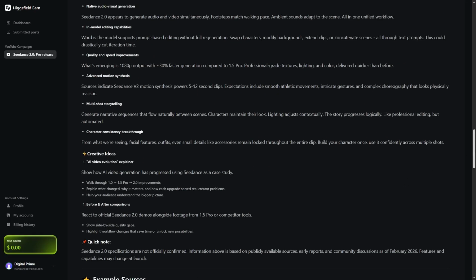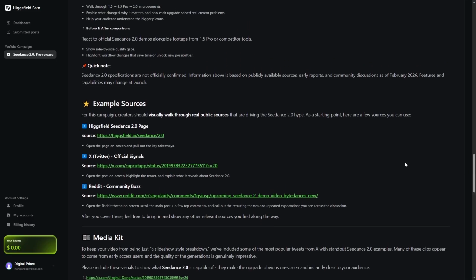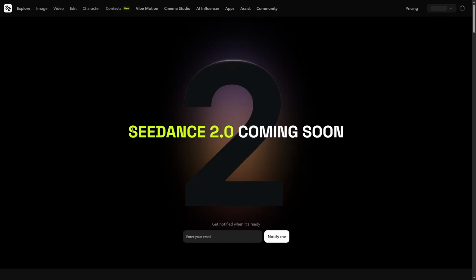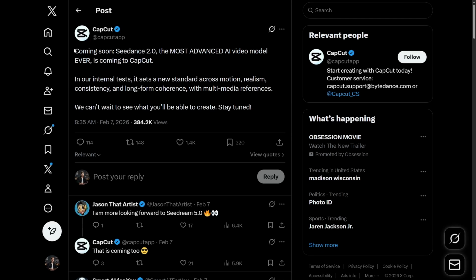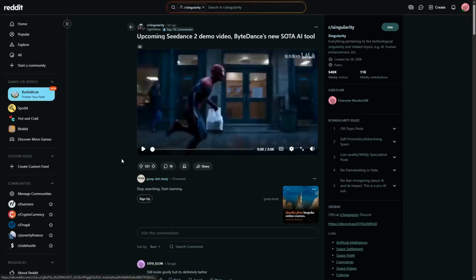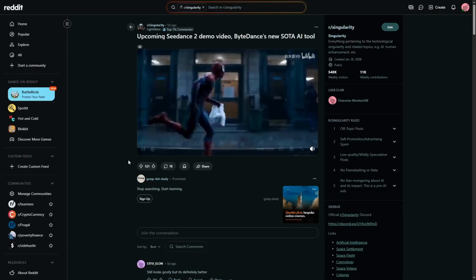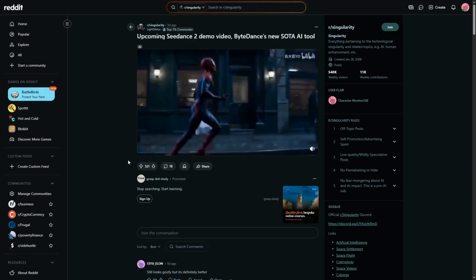And yes guys, this announcement was made through the official Higgsfield website itself. When you click here, you can clearly see that Seedance 2.0 is coming soon. And you can also enter your Gmail so you receive a notification as soon as it goes live on Higgsfield.ai. There has also been an announcement on X stating that Seedance will be available inside CapCut soon, which makes this update even more exciting. And there is even a Reddit post where you can see a sample of what Seedance 2.0 can create.